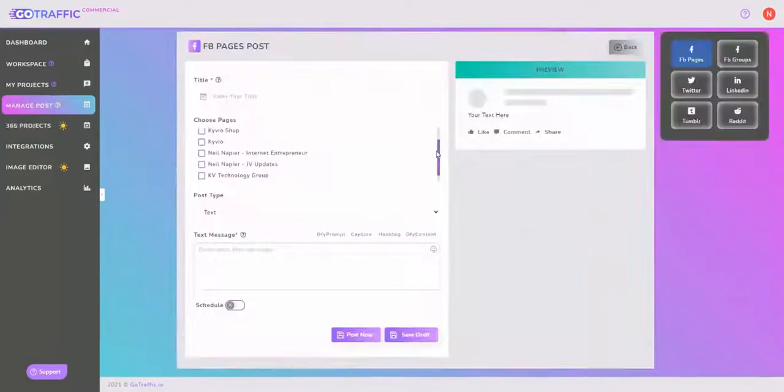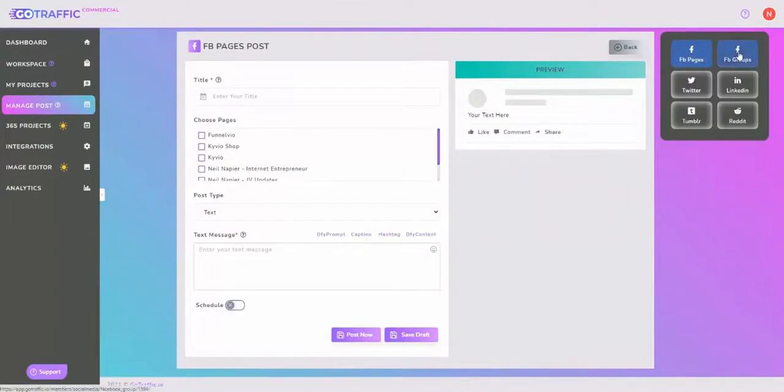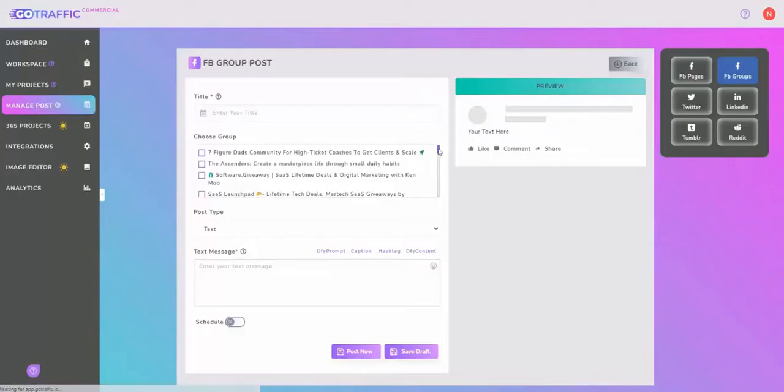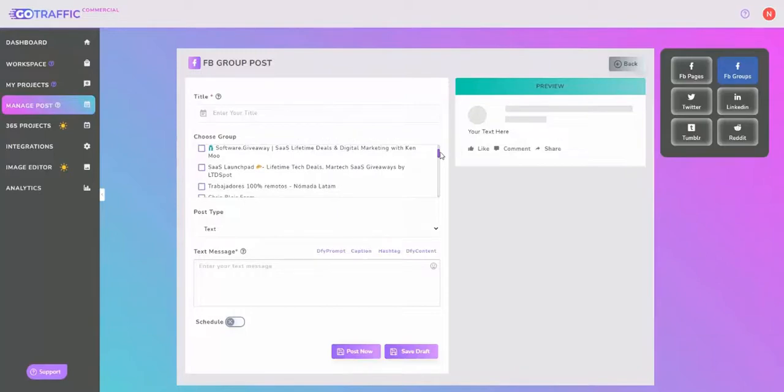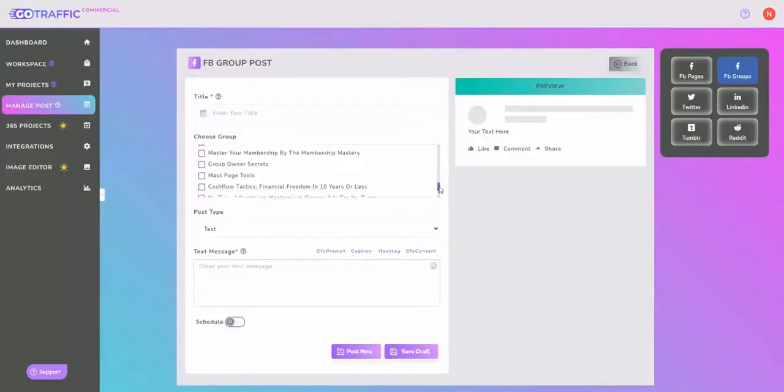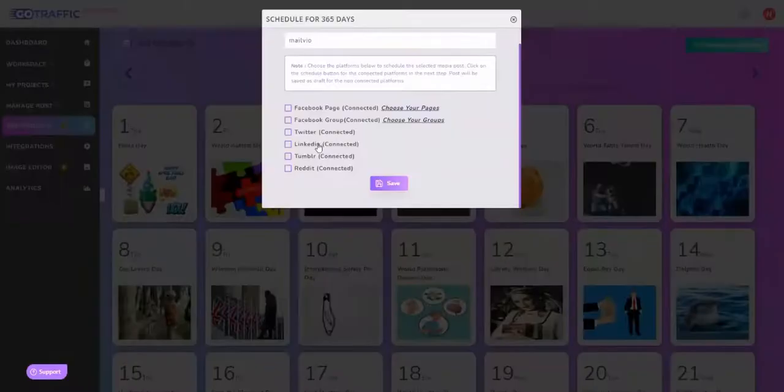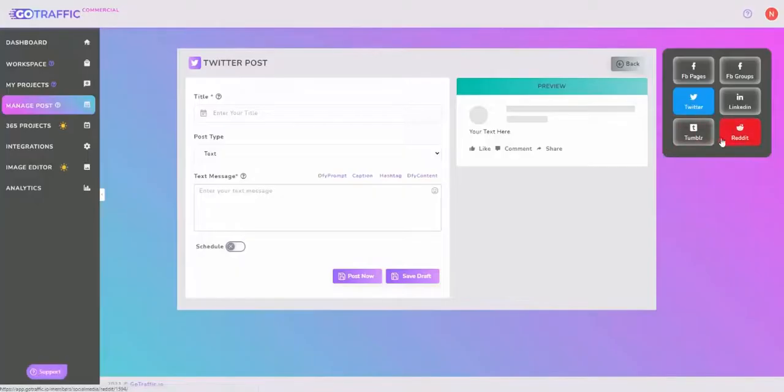You can pick one or multiple fan pages that you've connected. You can also post to the groups that you are part of, that you are managing, because you do need to use an app that goes into the group as well. So you can't post into just any random group, that'd be spamming, but you can post into groups where you have permission to make automated posts. Then you can also post on Twitter, LinkedIn, Tumblr, as well as Reddit. So you can literally take the same post and post it across multiple social media accounts immediately or over time. So I'd use the schedule feature to post these posts over time.